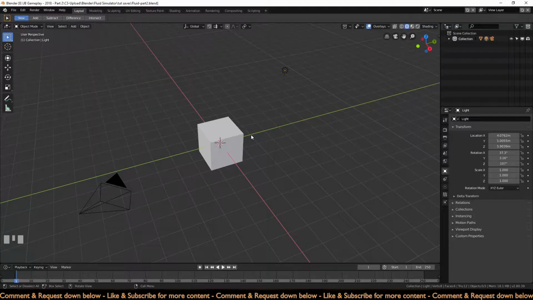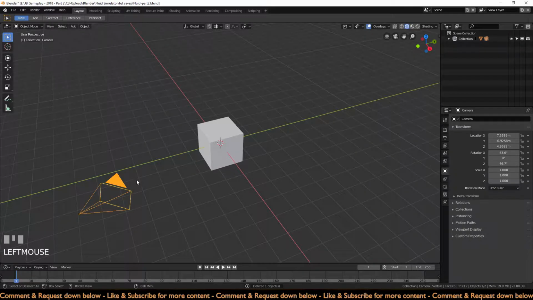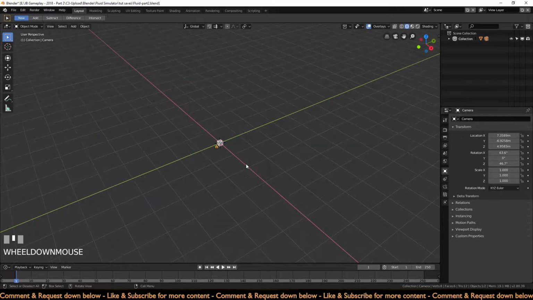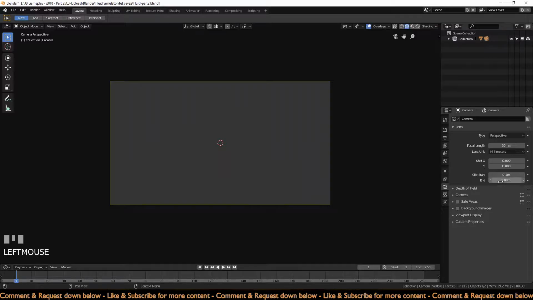As always, I got a tiny little display down here which shows you what hotkeys I'm using. We're going to select this lamp and delete it because we are not going to use any light at all. Now select the camera and zoom out for a bit, then press Ctrl Alt numpad 0. And over here you got the camera tab and we're going to change the end to 500.